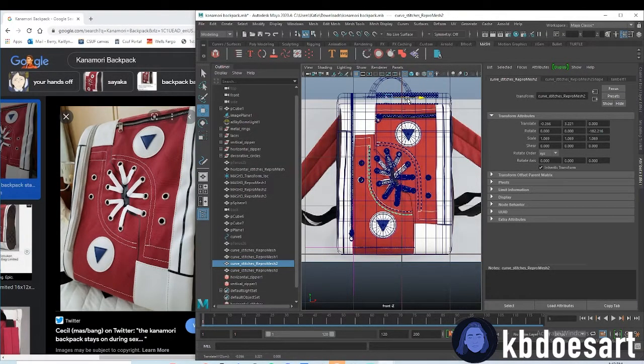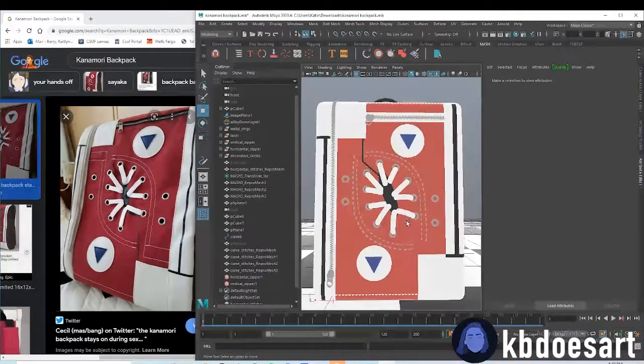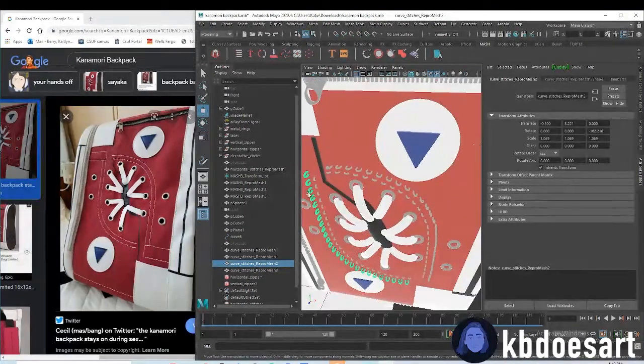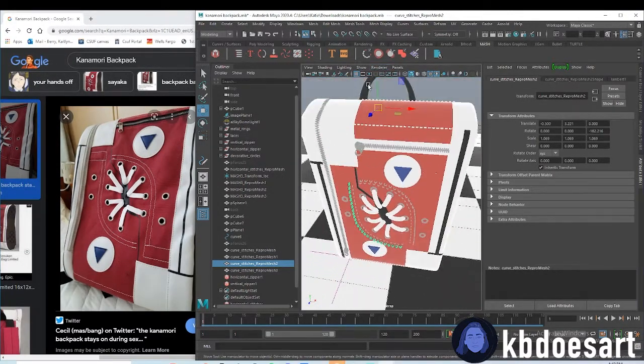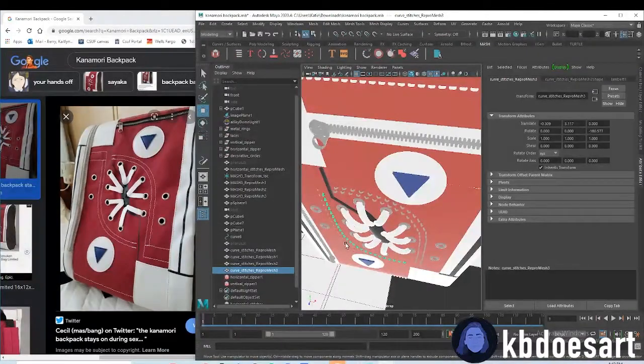Okay, looking good. You can see them there. And then obviously just push them in so they're not, you know, super far out. Same with this one. Oh, I think this one I pushed too far in.